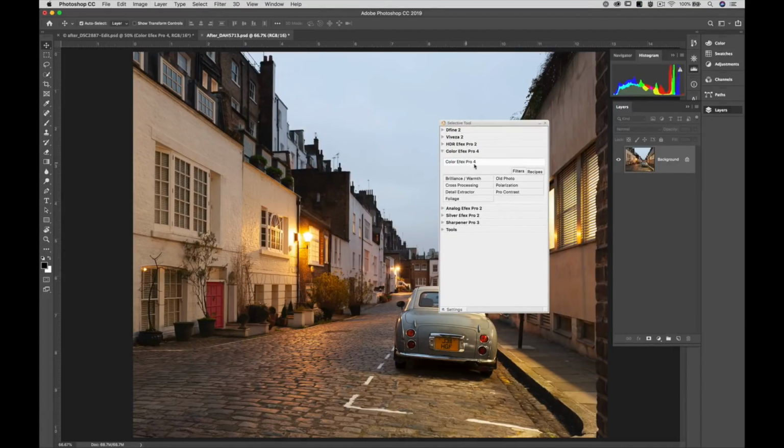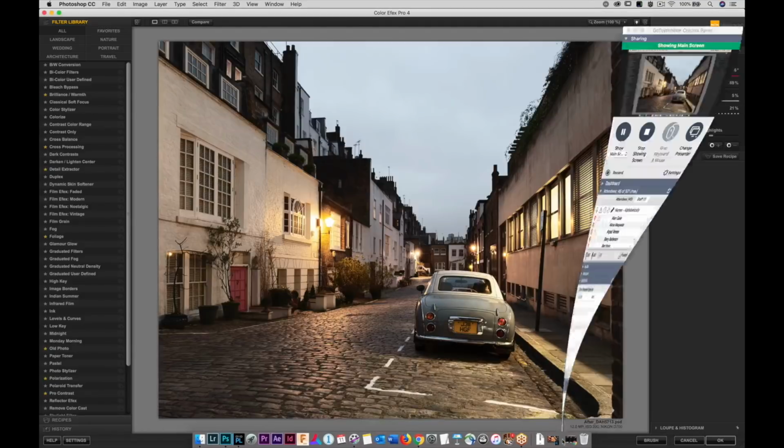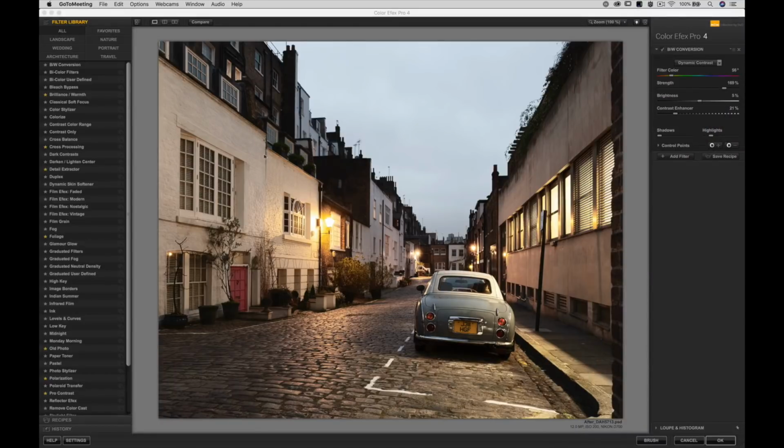So I'll just go ahead and click on the actual software here. We're going to get into what these things are later on, but let's click into Color Efex Pro 4. I want to give you a quick run through of the interface, and then talk about the presets, talk about all the cool things that you can be doing when using the Nik software or Color Efex Pro 4's recipes and 55 individual filters.